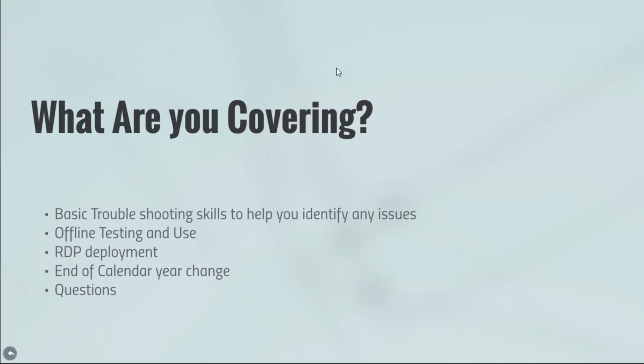Offline testing and usage: how to test your offline ticket entry, as well as some tidbits on when you're going to use it, when not to use it, that type of thing. RDP deployment: how to walk through that step, whether you're hosted or manage your own environment with a server on site. And end of year calendar change, which comes up every year. So we wanted to touch base on that as well today.